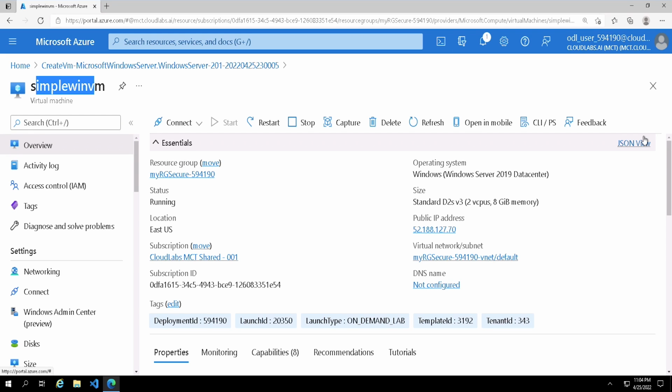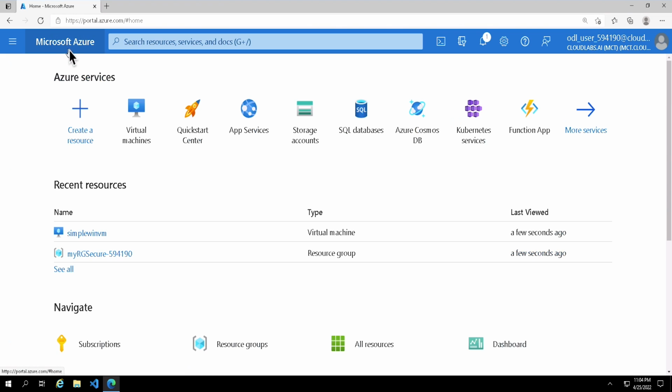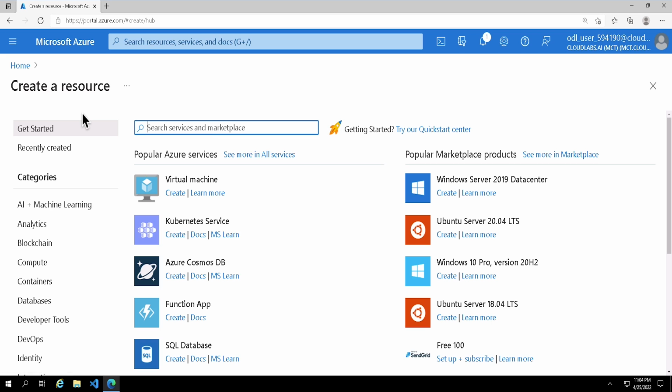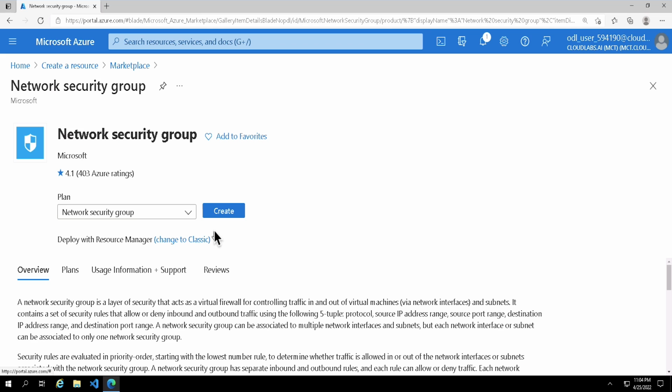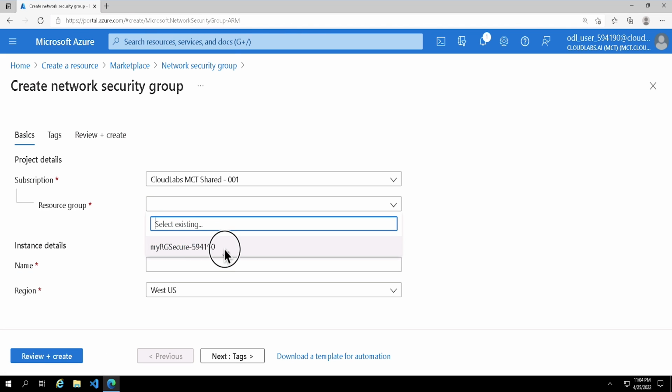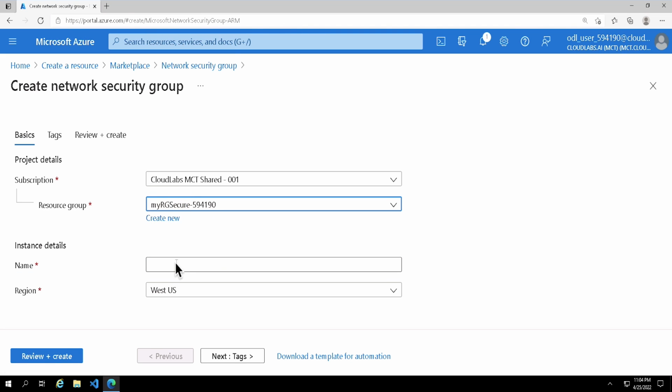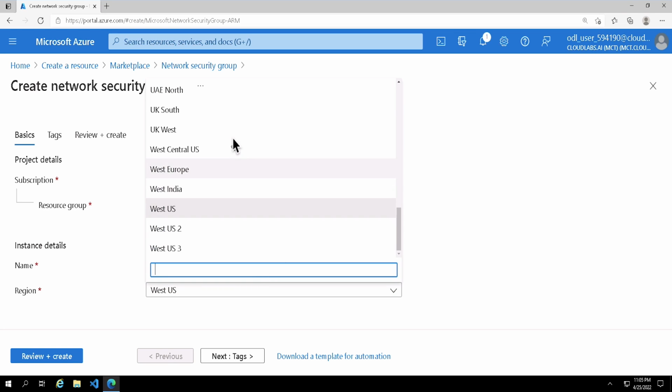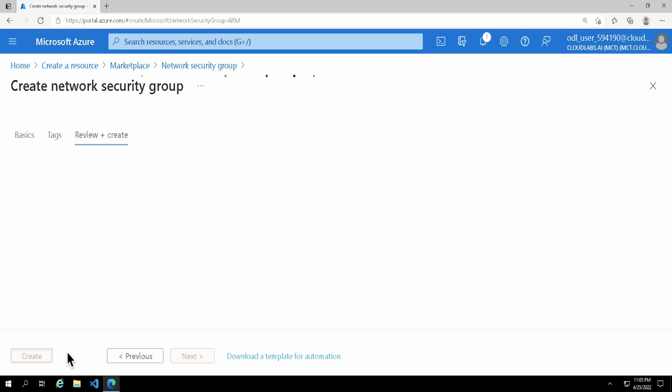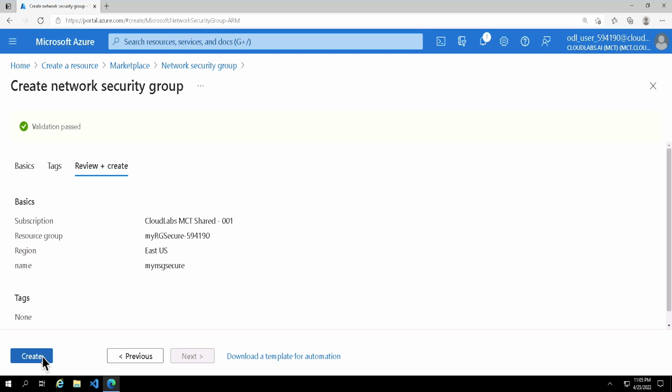Now, since we don't have a network security group, let's go and create one. So I'm going to go back to the home page, click on create a resource, type in network security group and hit enter, select the network security group and click on create. I'm going to keep the network security group in the resource group we selected. Next is giving a name for your network security group. I'm going to call it my NSG secure. Keep the region as East US because we want to use it with the virtual machine we created, and click on review and create. After the validation, click on create.